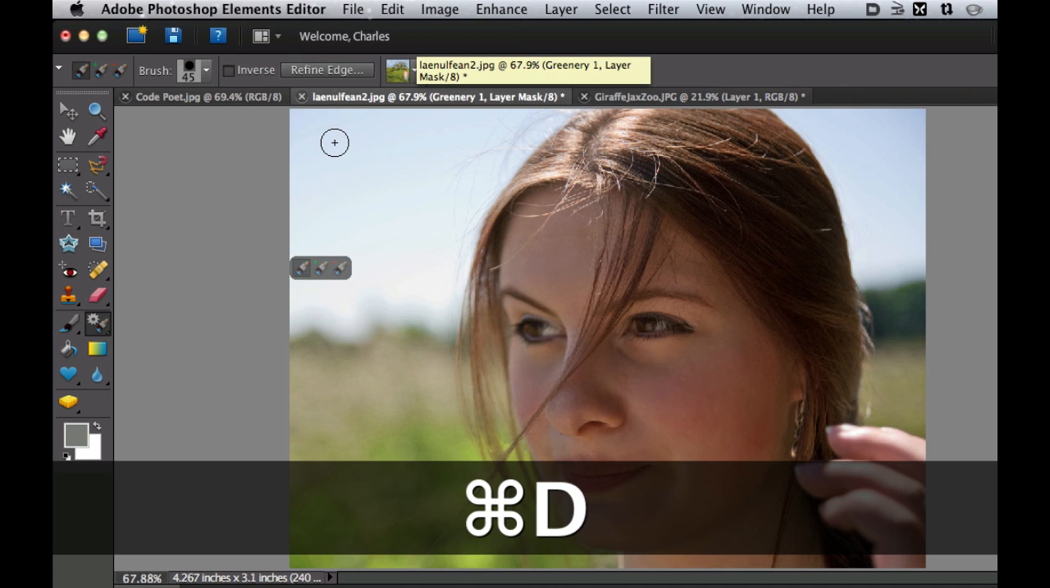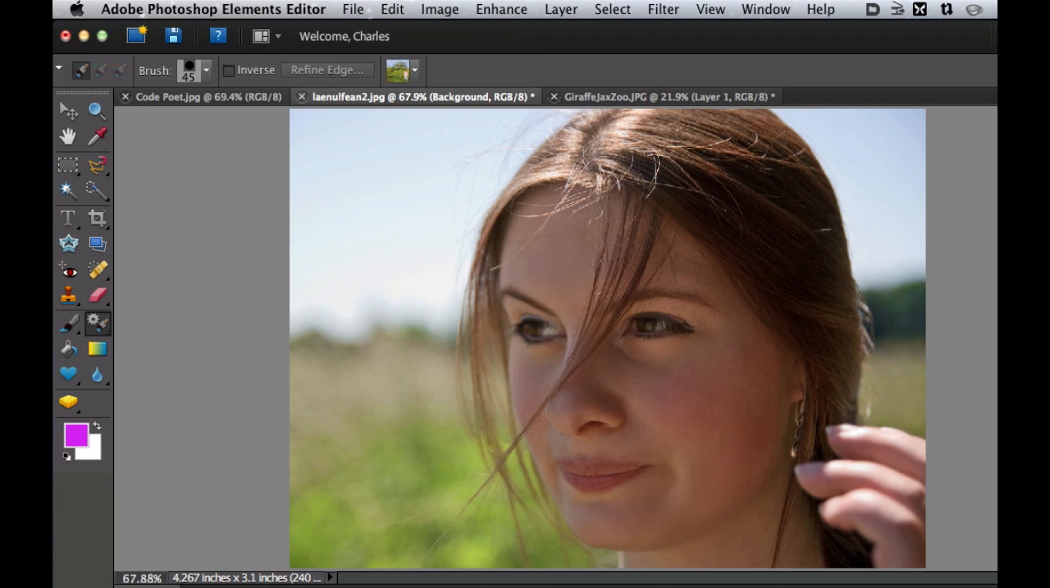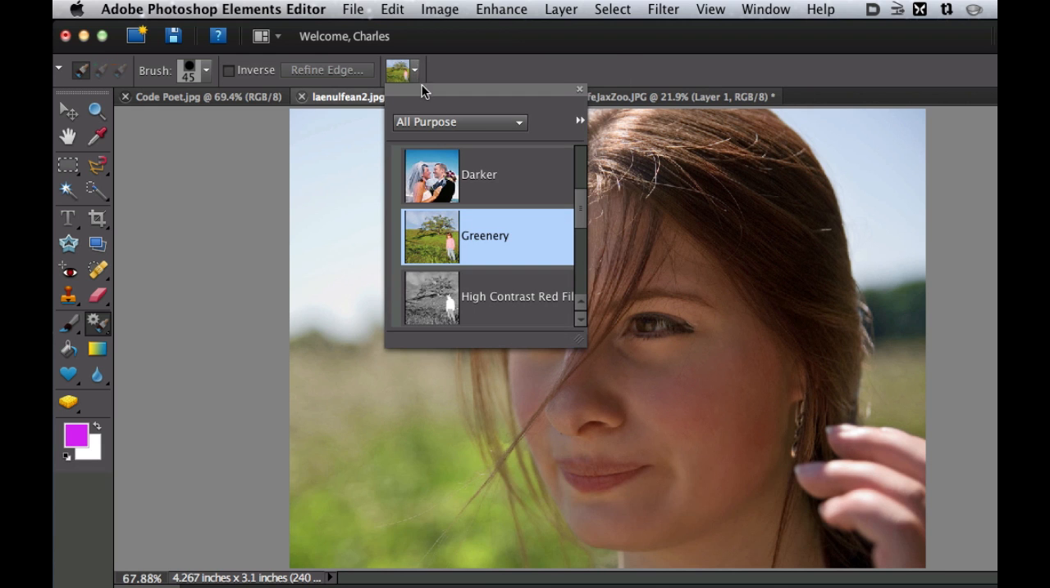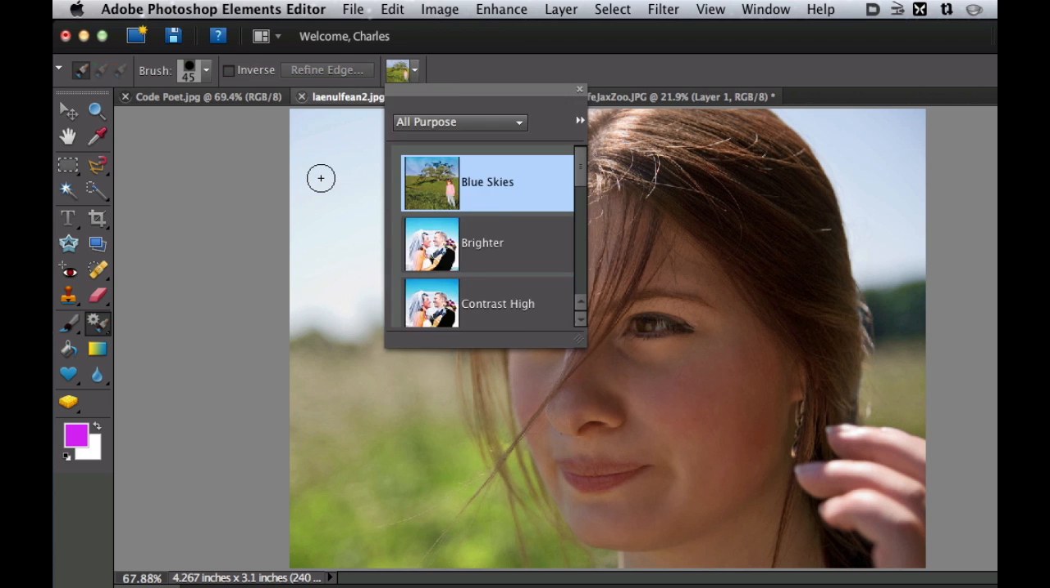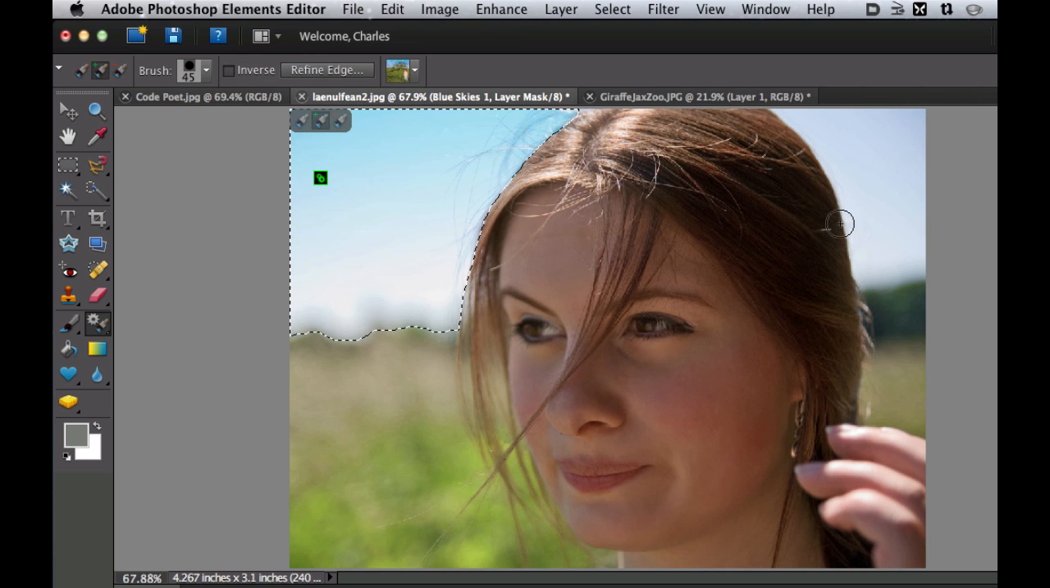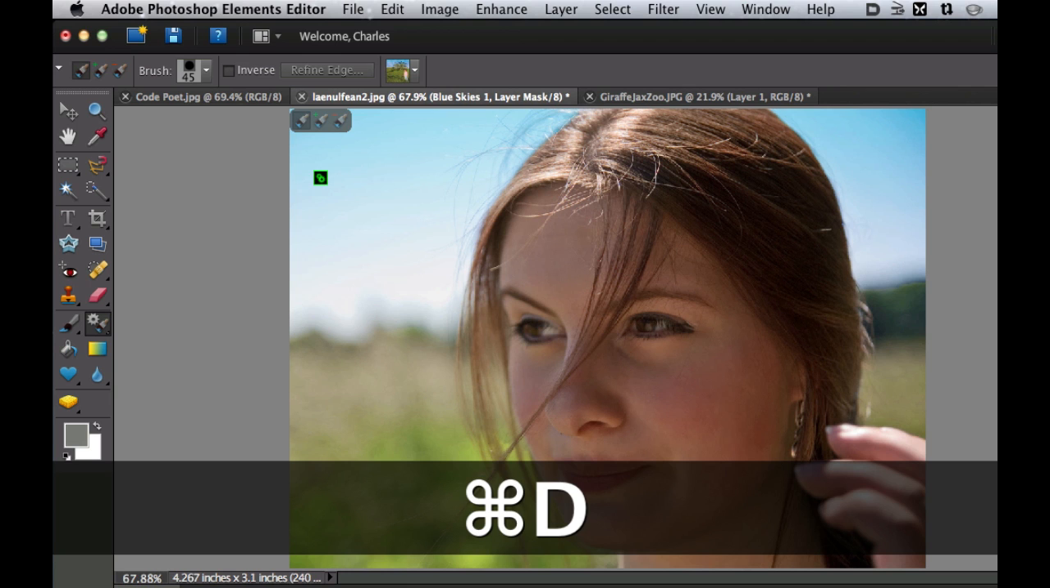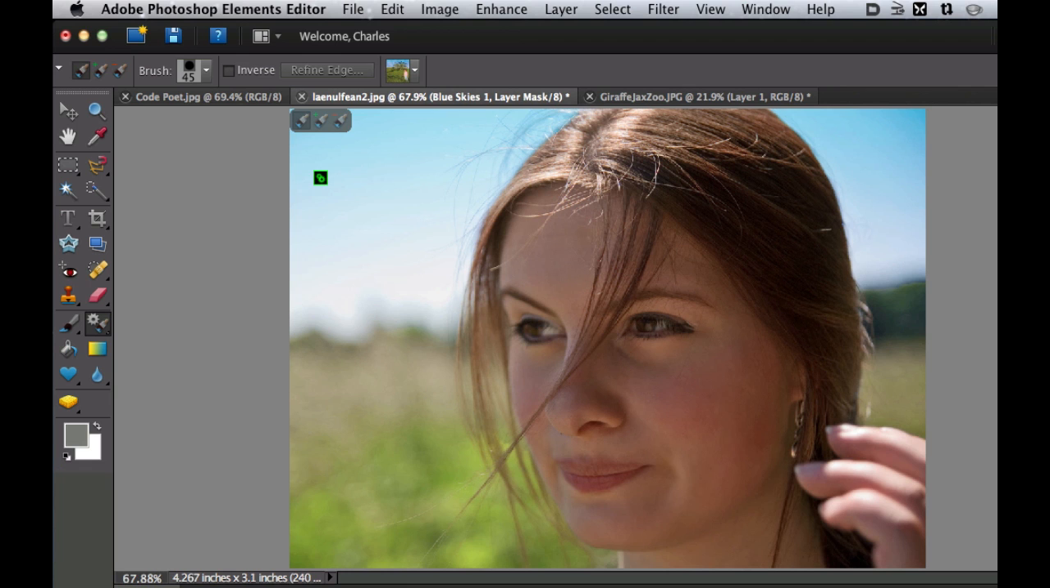And then hit Command D, hit our original picture again, and then go to, once again, the blue skies. I can make the skies a little bluer right there. It's kind of a fast way. Hit Command D, and there we go. So we've added a little bit of blue sky, and we've added some greenery right there. So that's what the Smart Brush does.